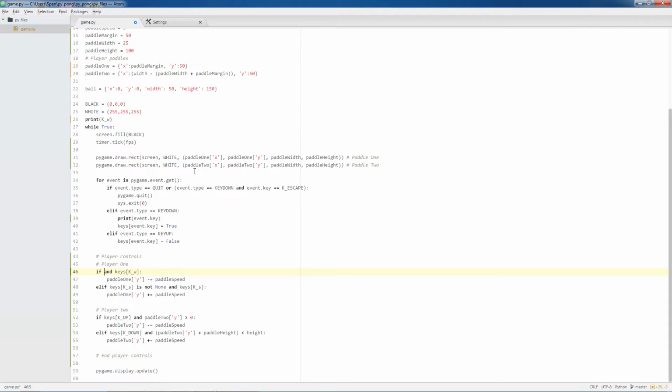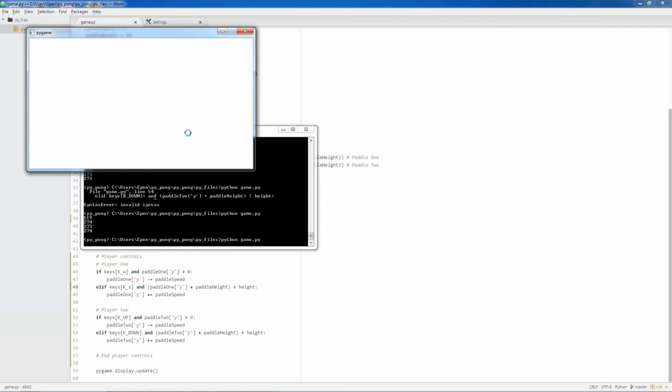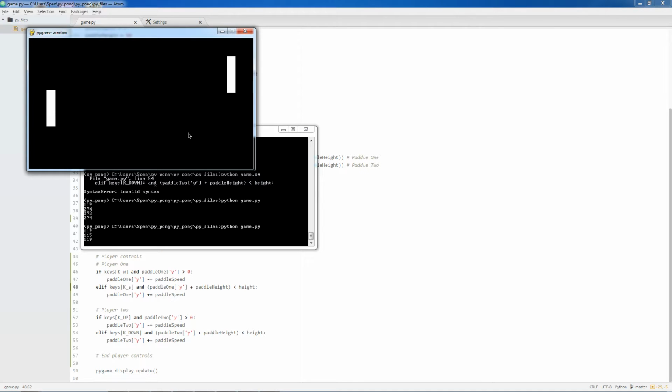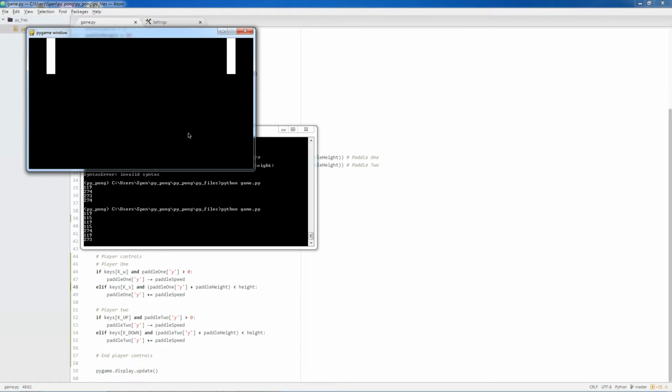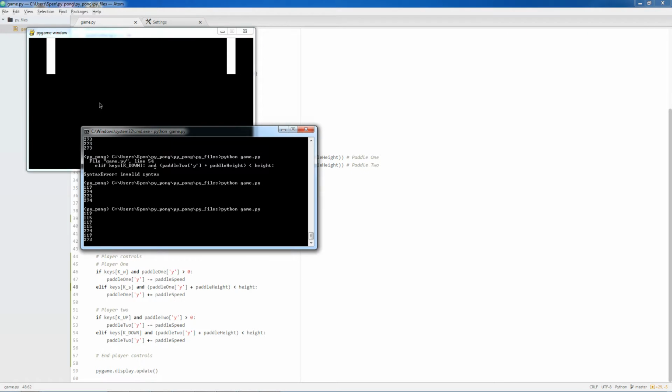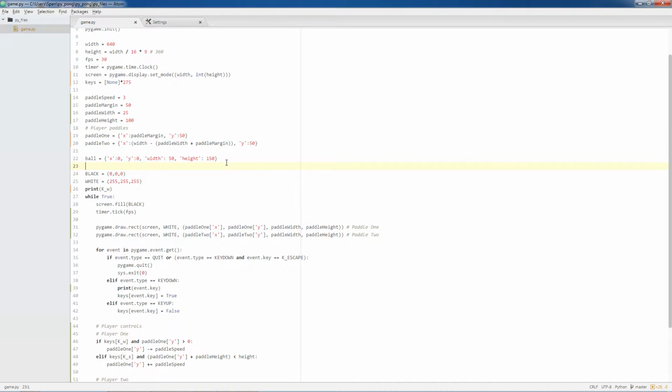That's good. So now we just need to do the same with paddle 1, and that's that section pretty much done. And paddle 1 y, 0. Less than. So now paddle 1 will not be able to move beyond the bounds either. Okay.